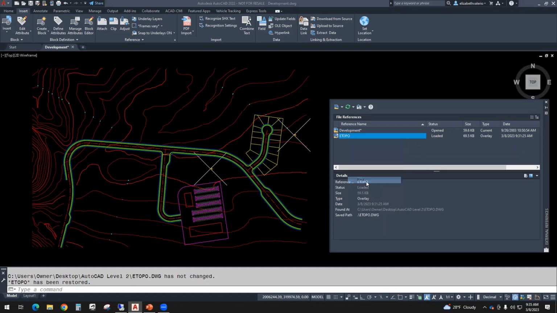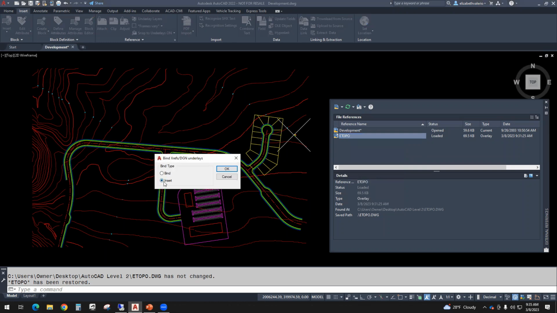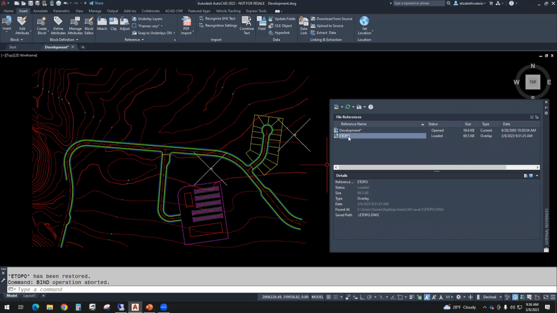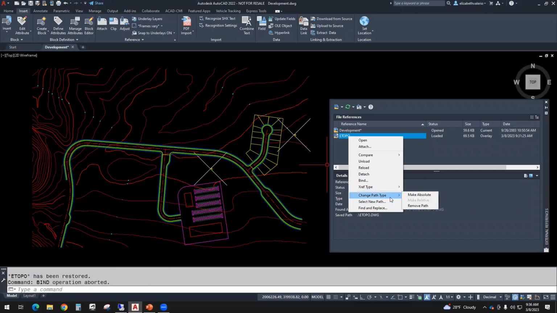There's an option when you click bind to insert it. So insert it turns it into a block, but you can also just explode the block into the original line work. So I'm going to cancel. Most of the time you want to keep that link to your original file. XREF type, so if you made a mistake, you picked attach, you can always change it to overlay here. Path type, you made a mistake, you picked absolute. Absolute means full path. Remove path means no path. And then relative is relative.